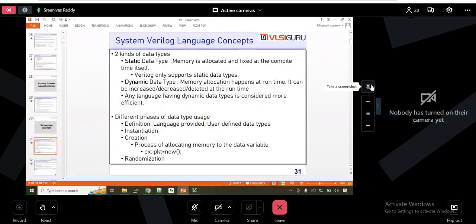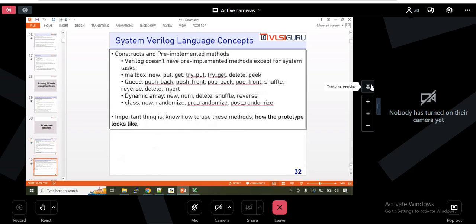Then there is a concept called different phases of data type usage. One is definition, one is instantiation, one is creation, randomization. This I will explain. As of now, let's not get into this. We'll definitely talk about this, but not today. Then we were discussing the construct pre-implemented methods.